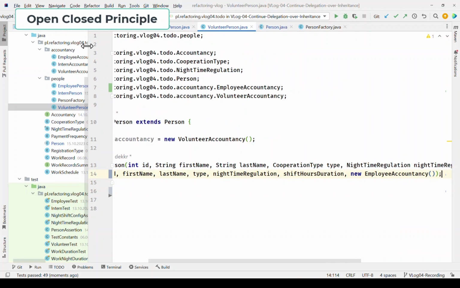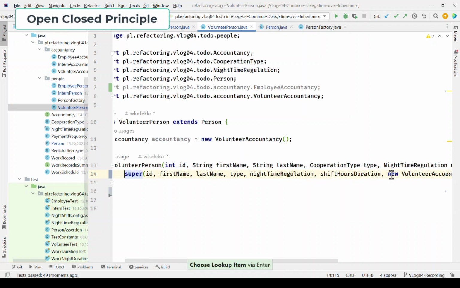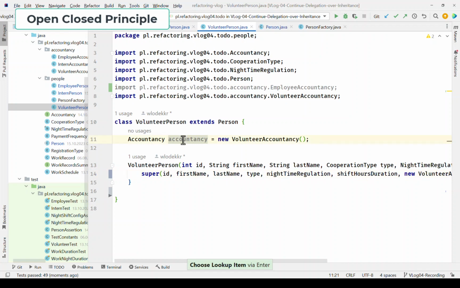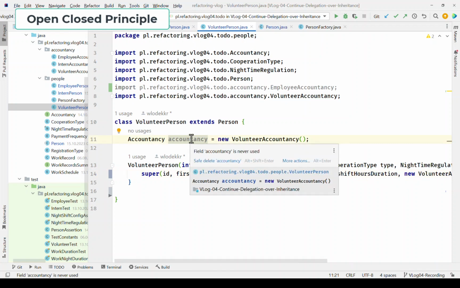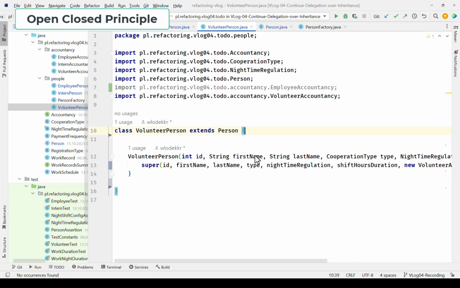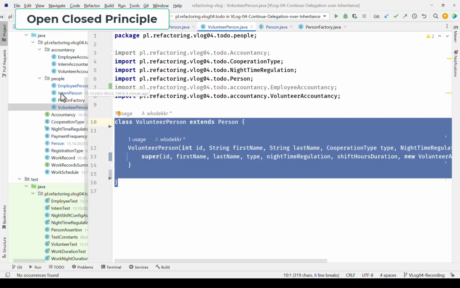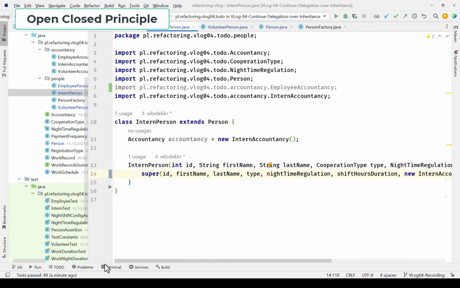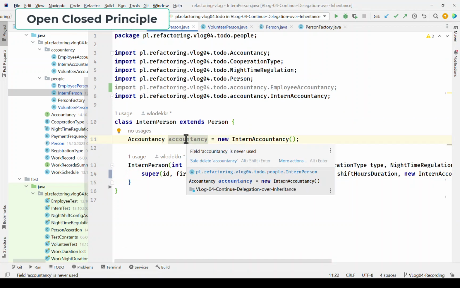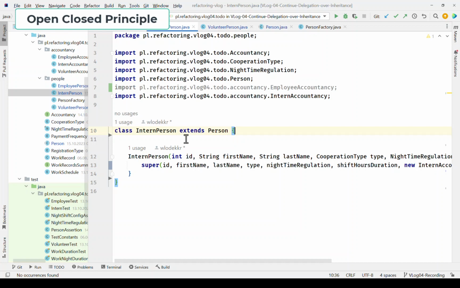Now the tests should be broken, trust me, because here I've got employee accountancy, whereas this should be volunteer accountancy. Oh, now this field is not used, so Option Enter, Alt Enter, Save Delete. Here it is, volunteer person, class to get rid of, to remove, intern person. Here, accountancy, as you see, field accountancy is never used. Alt Enter, Option Enter on Mac, remove it.